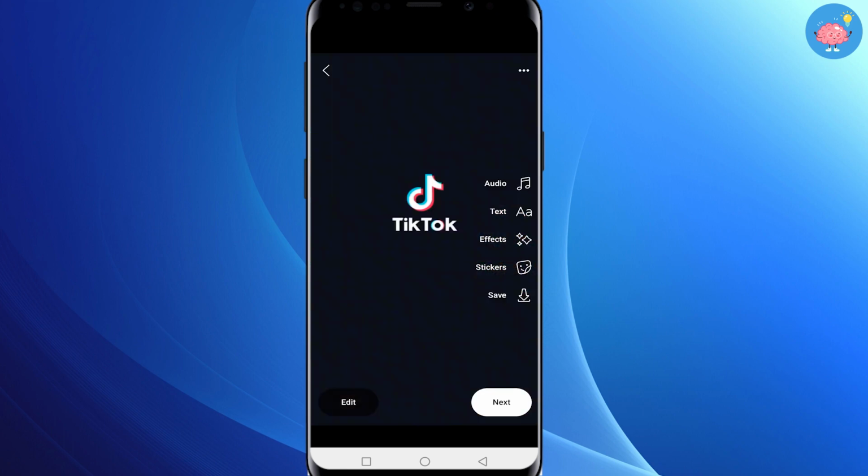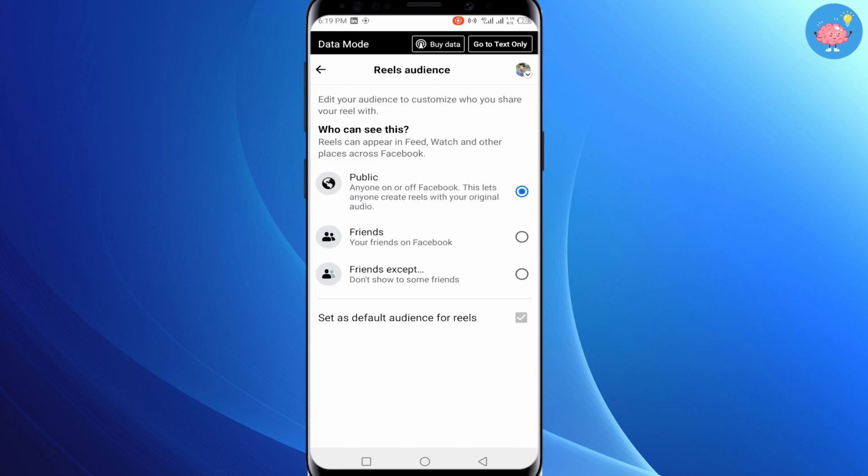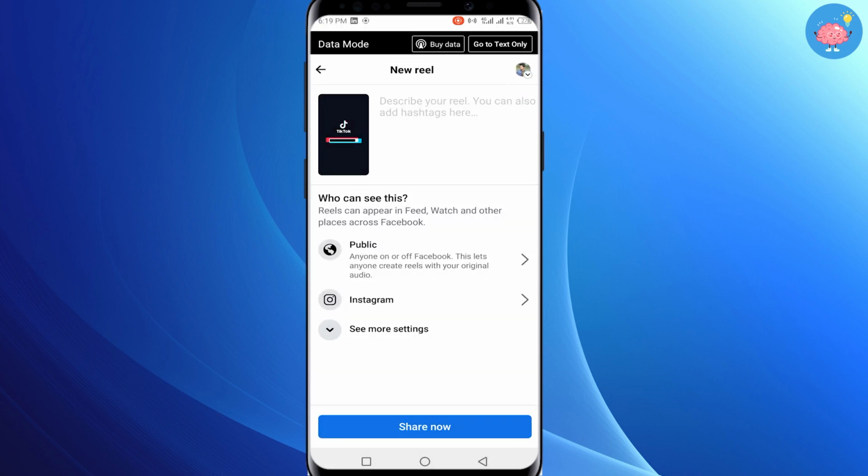You can tap on this next and you can write some captions here. You can set privacy for that reel. You can set friends, or friends except some people who you don't want to share this reel with. Once you finish with that, you can just hit this share now. Your reel will be uploaded on Facebook.